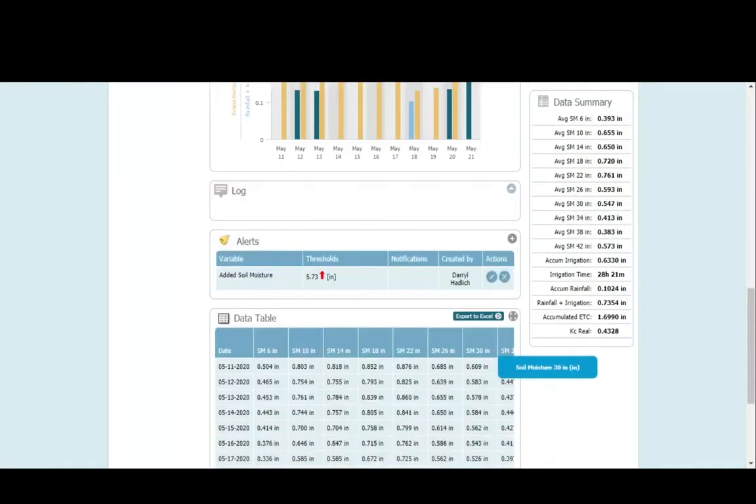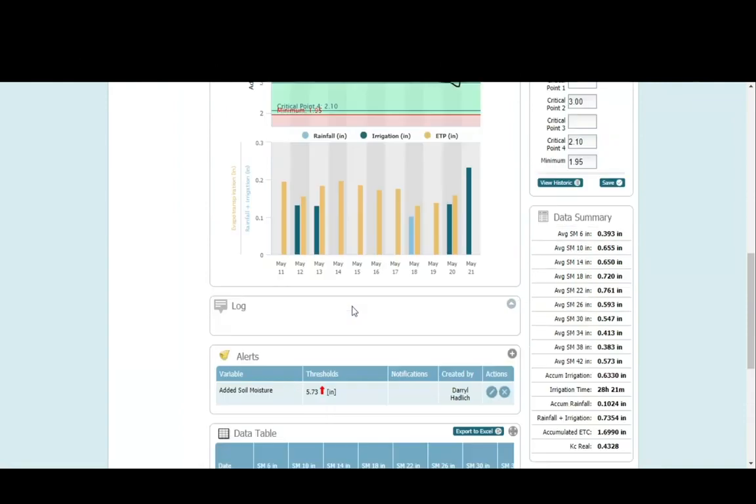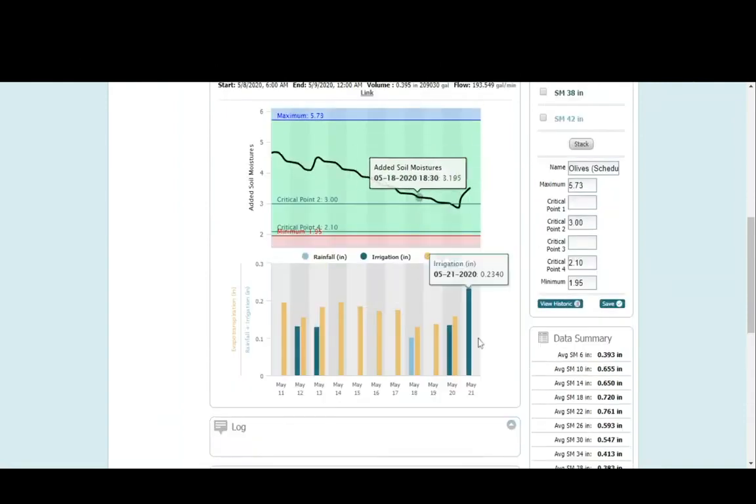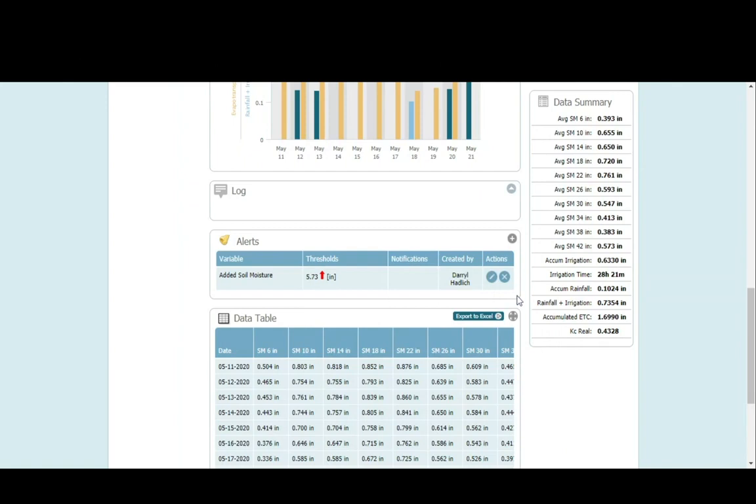Now you're going to have this added soil moistures variable to not get over 5.73 before it'll send you an alarm. As a user, I can come in and say if this was too high or if it's too low, I can edit, or I can just go ahead and delete the alert.